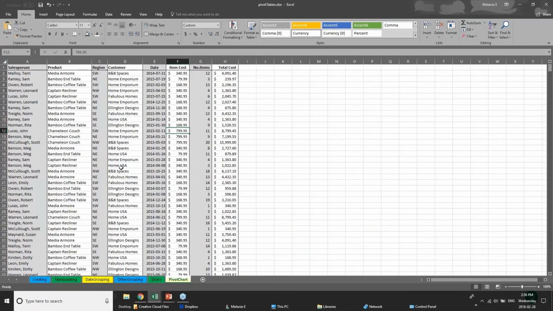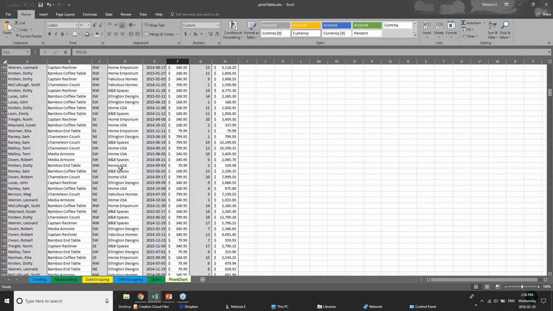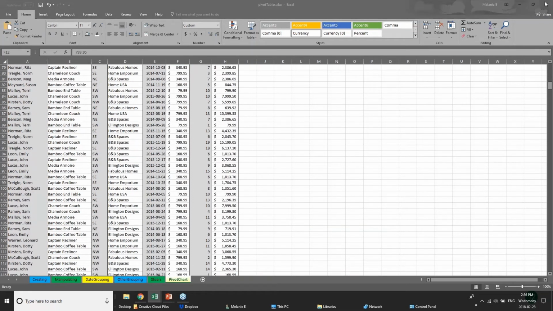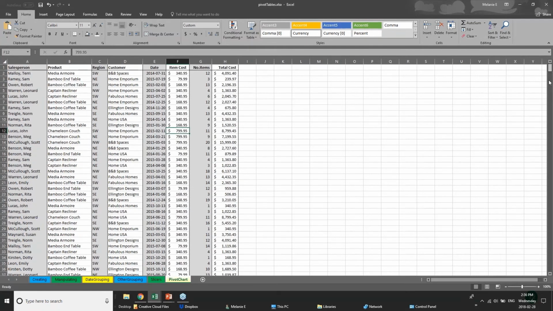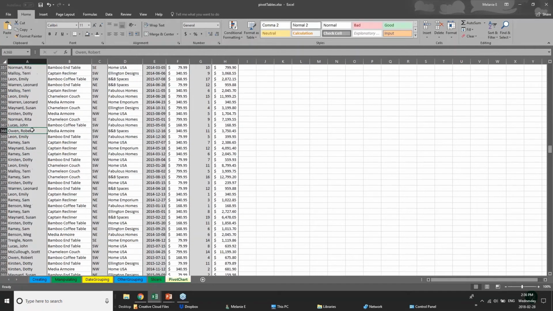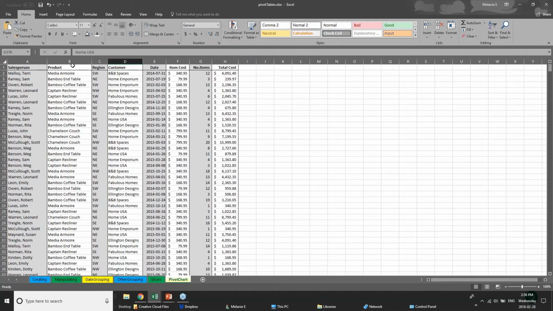So here's my gigantic list of data. I could scroll through and try to get to the bottom of the info. Maybe when I get down here I think, oh, I forgot, what's this column for? I can't remember, so I have to keep going back to the top to find the titles for these columns. So I can freeze that row and say, don't move that row, just move all the information underneath it.